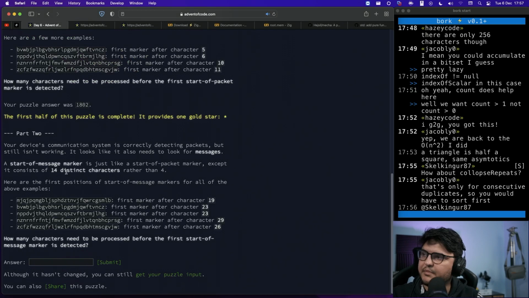Part 2. Your device communication system is correctly detecting packets, but still isn't working. Looks like it also needs to look for messages. Start of message marker is just like a start of packet marker, except it consists of, god damn it, 14 distinct characters rather than 4. So I guess we are getting punished hard.